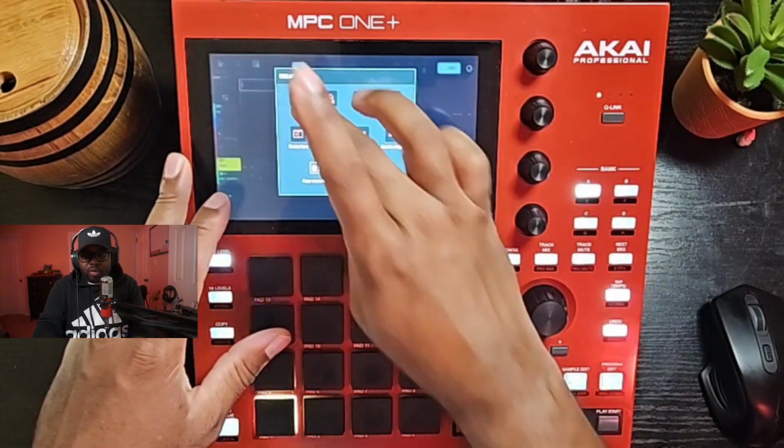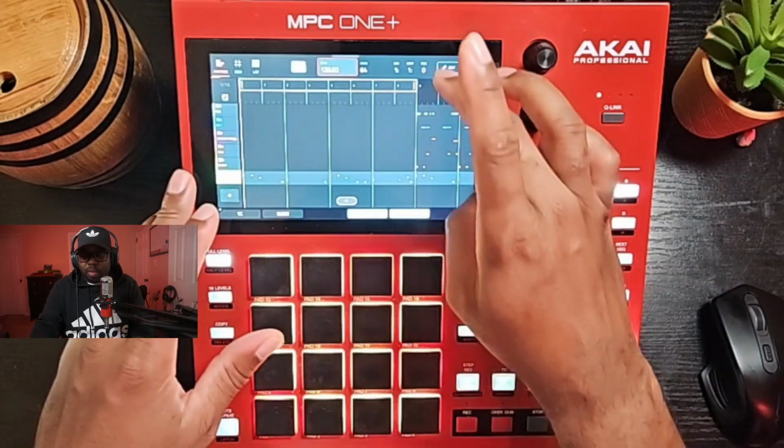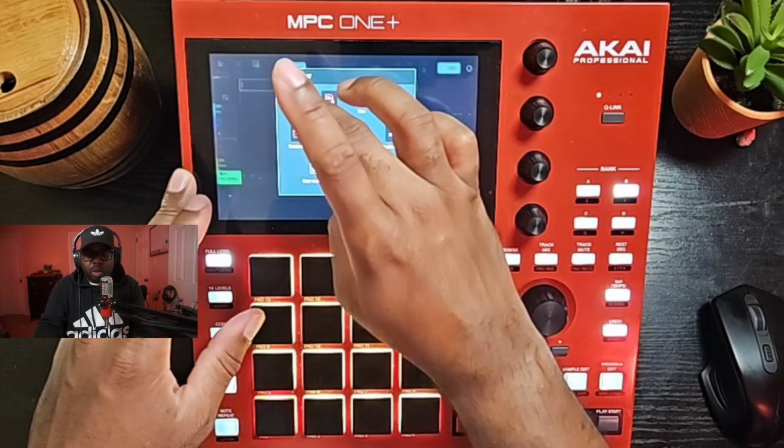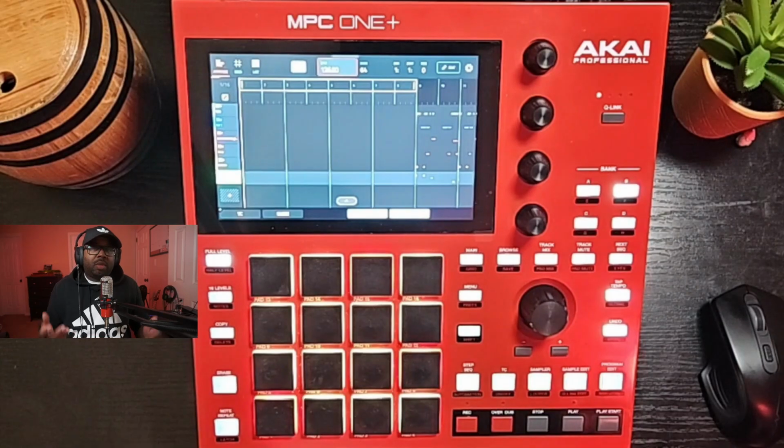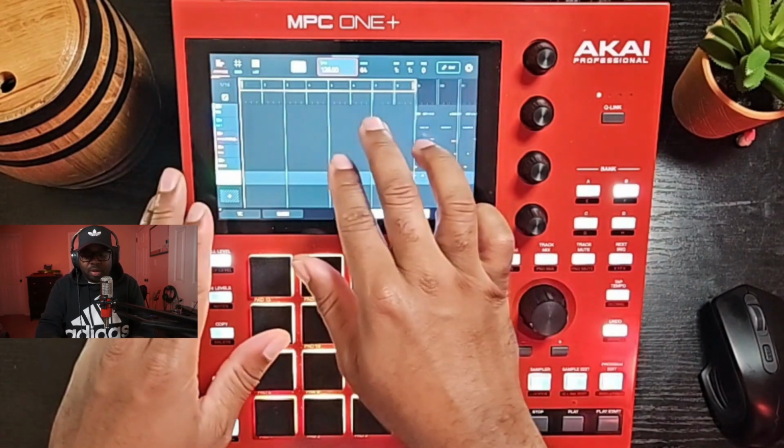One thing that you'll have to excuse is I can't mute my mic without muting the sound from the MPC. So if you hear me doing some heavy breathing, just ignore it.